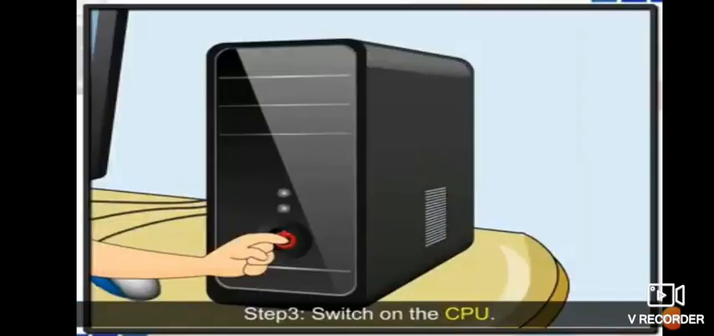Step 3 is switch on the power button of the CPU. CPU is Central Processing Unit, which has an on-off switch. The red color button in the picture. Can you see that? Finger is pointing on that button. Press that button to switch on the CPU.